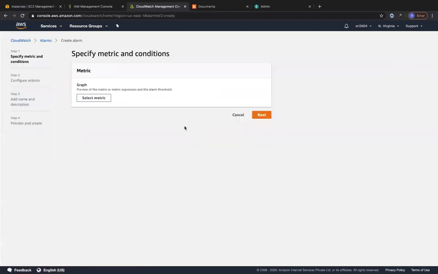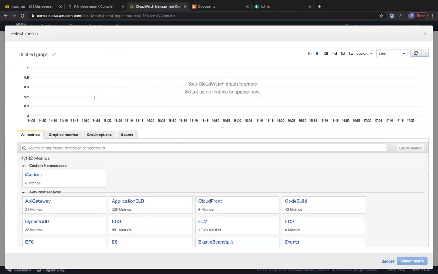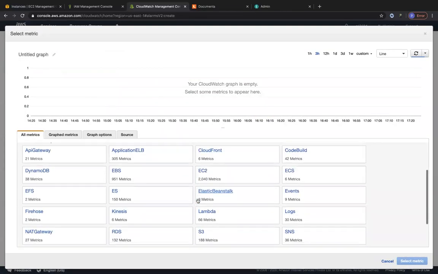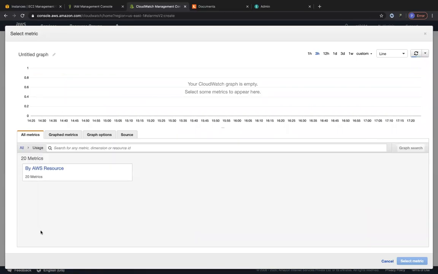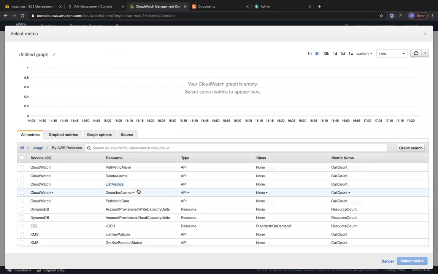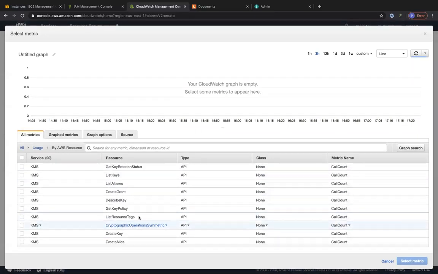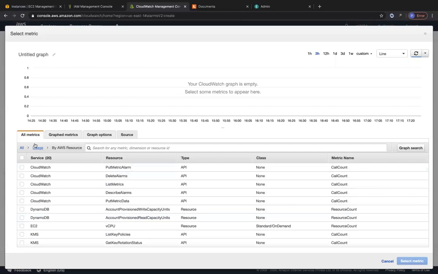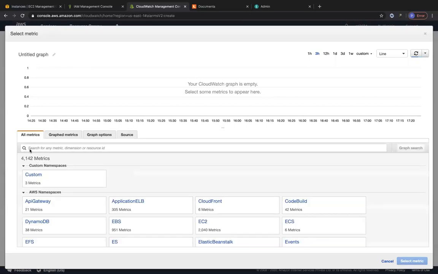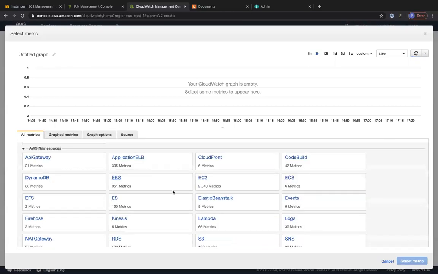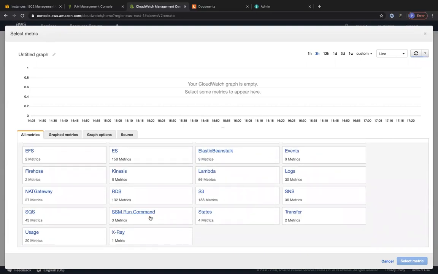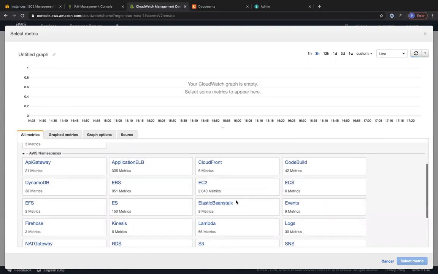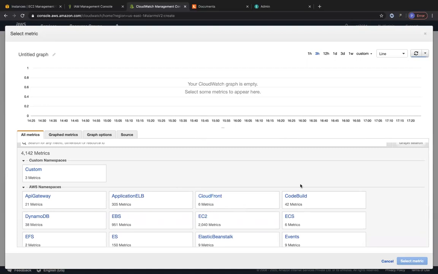You have to first choose the metric. I'm going to choose the metric, which is my usage metric. I'm not sure whether it will be under billing or usage, but let me just check. Yeah, it's called a usage metric. And by AWS resource, you can see, okay, so it's not the usage metric. Let me just go back and see if it's some other metric that we are missing. Is it the billing metric or something? Let me just see. We have SQS, SSM, States, Transfer. Okay, so we don't have a billing metric over here.